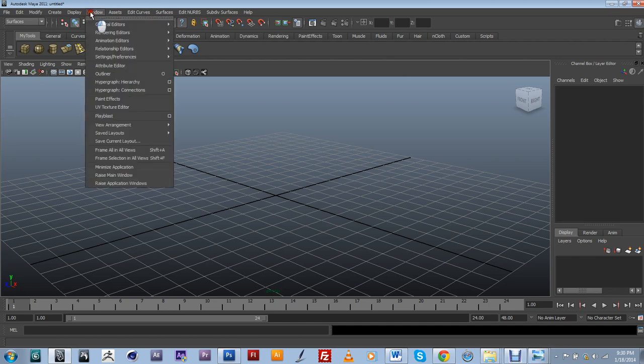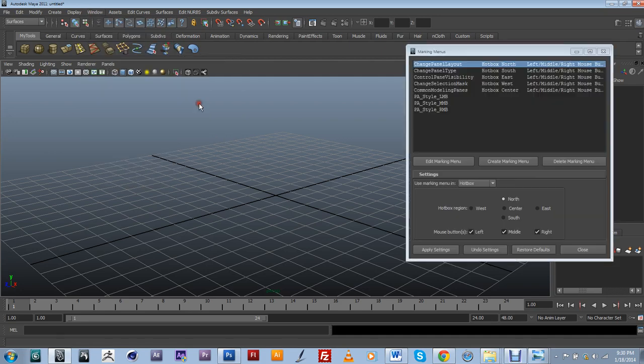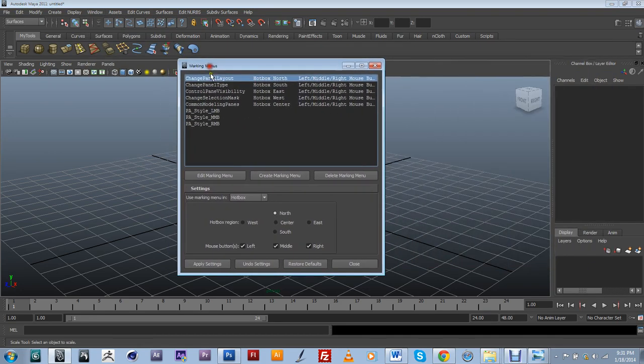I'm going to go into Window, Setting Preferences, and then go into Marking Menu Editor. Once I'm there, you're going to see some of the default marking menus that come within Maya. Another thing that you'll be able to see is that it allows you to create your own marking menu. So I'm just going to go ahead and click on Create Marking Menu.